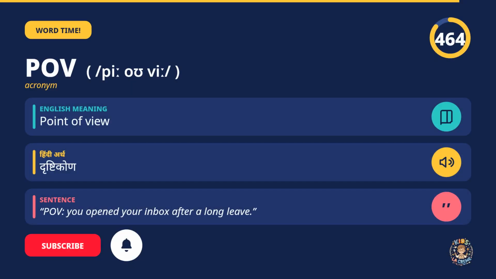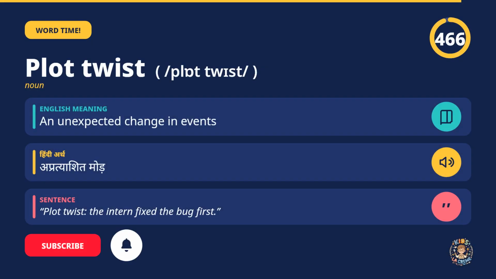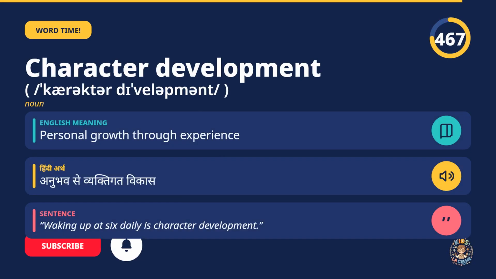POV, point of view. POV, you opened your inbox after a long leave. Canon event, an unavoidable formative experience. Missing a flight once is a canon event. Plot twist, an unexpected change in events. Plot twist, the intern fixed the bug first. Character development, personal growth through experience. Waking up at 6 daily is character development.